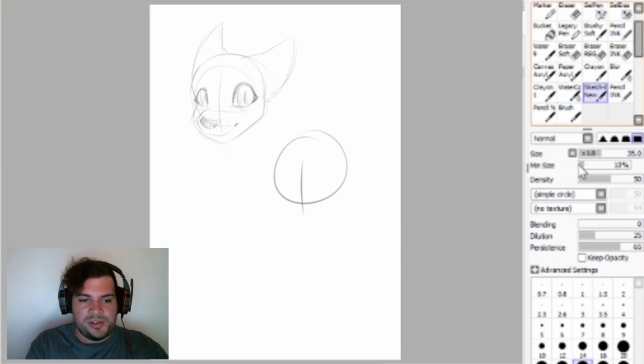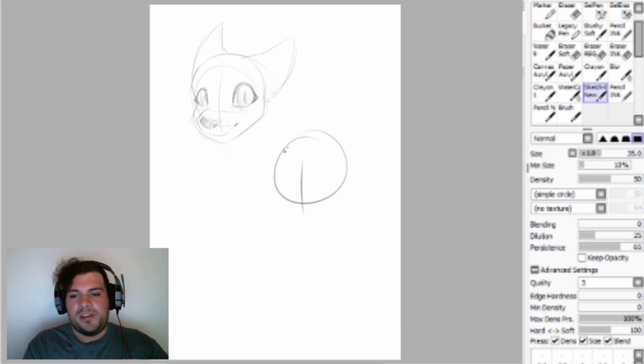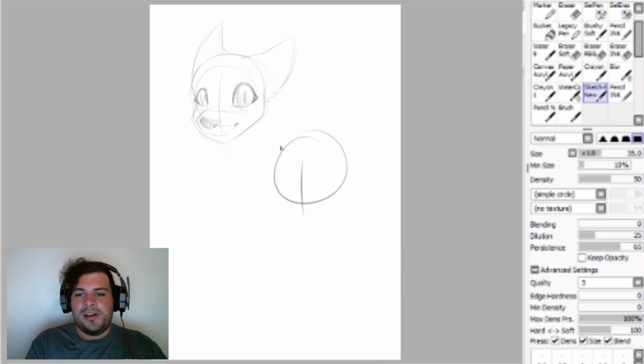I'm going to be showing you the settings right now. There you go. Boom, into the screen. Go ahead, copy that. It's also a brush, just like the other one.